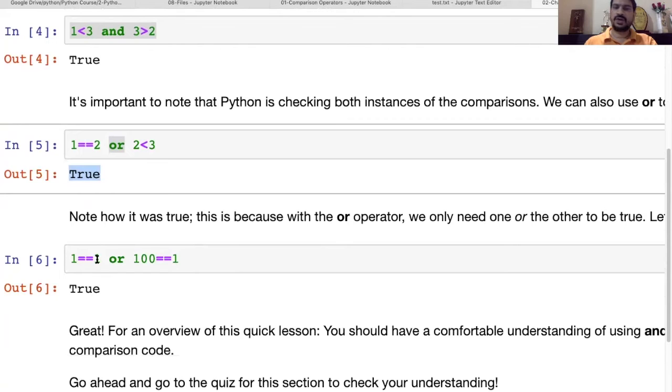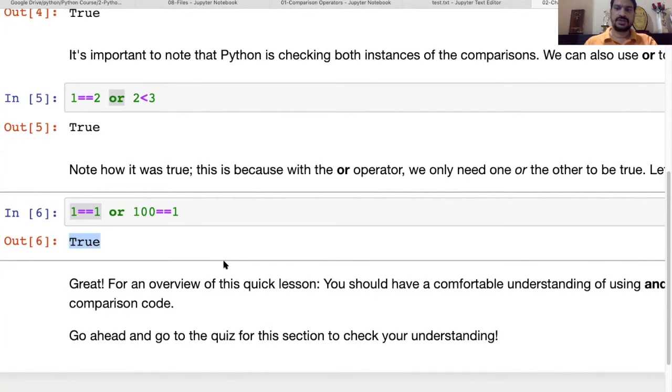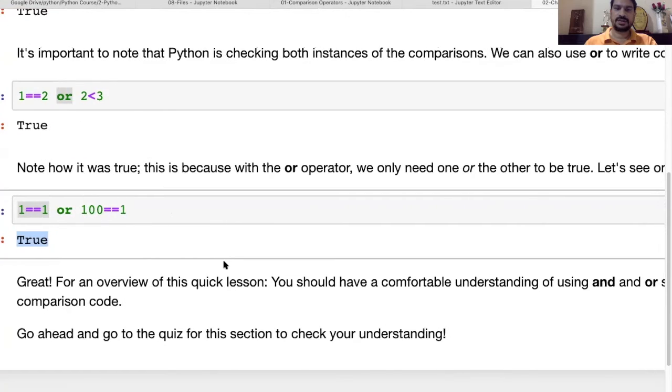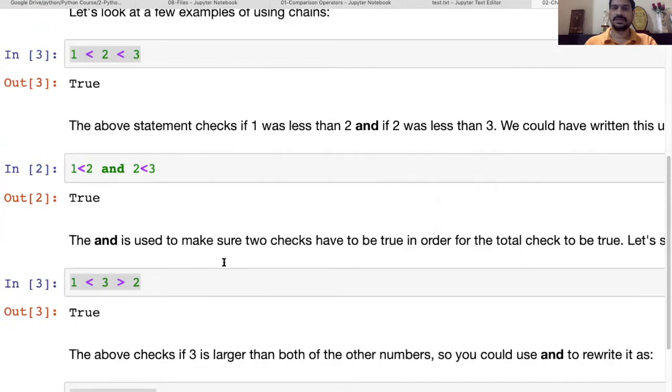1 is equal to 1. Yes, it is true, but 100 is not equal to 1. But it is satisfied, so it will give you true. So this is how your comparison chain is going to work with AND and OR operators.